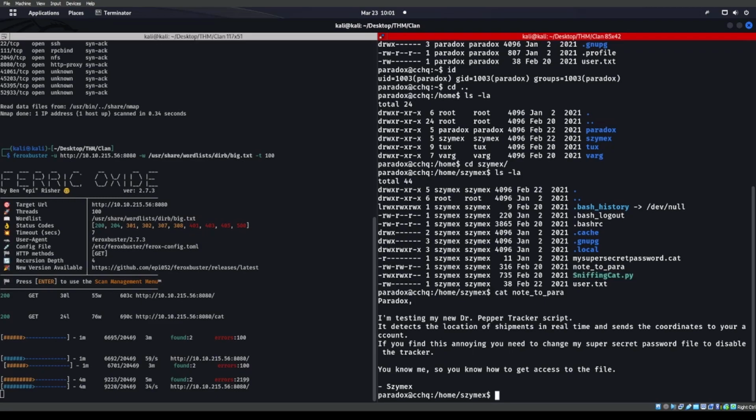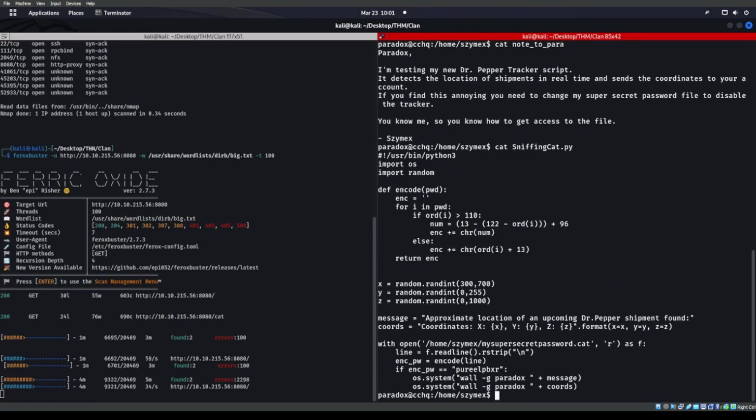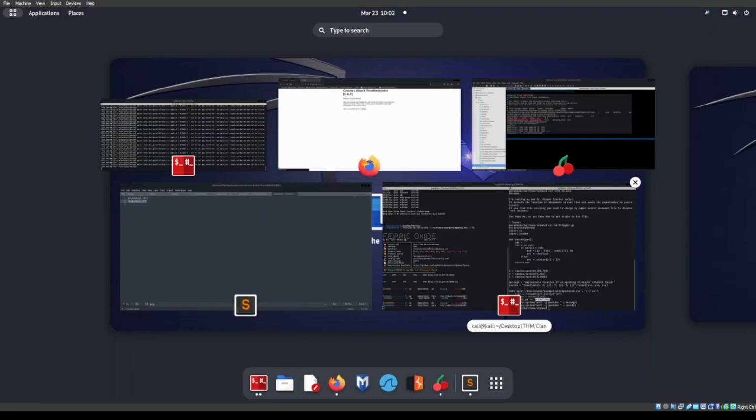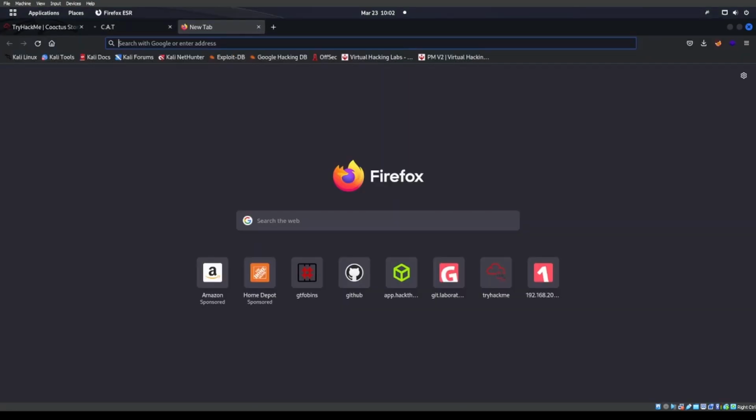Okay, let's check out the sniffycat. See if we can cat it. Okay, we can. And we can see right here that it looks like we're doing a rot 13, a rotation 13, and we have a hard-coded password right here. So when I saw that, I grabbed that guy. If you didn't notice before, I had a rot 13 tab up over here.